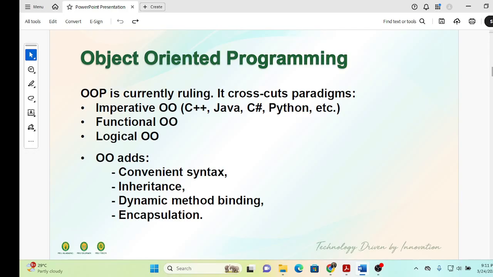So, what are the benefits of object-oriented? Number one, convenient syntax. Paano natin masasabing convenient syntax siya? The reason is, ang OOP languages can often provide syntax that makes it easier to define and manipulate objects, making code more readable and maintainable.